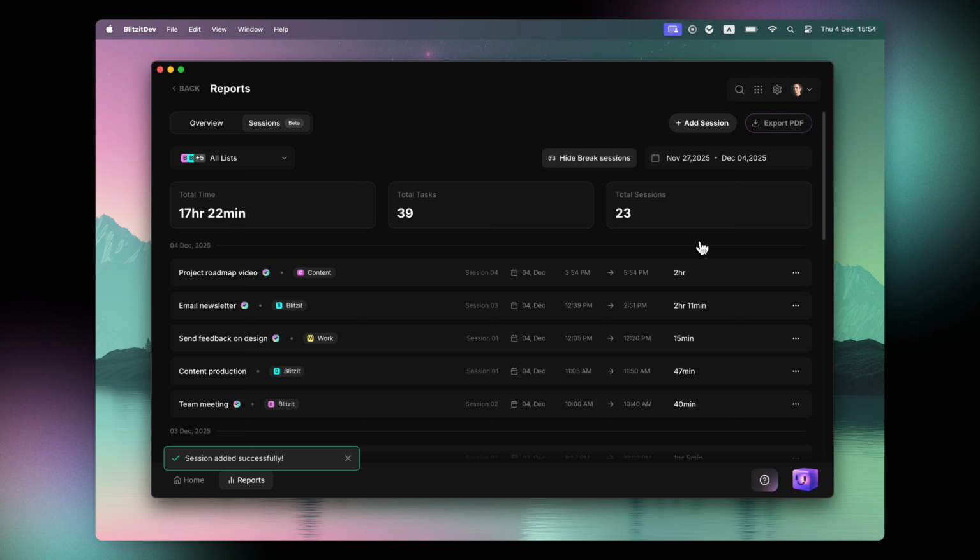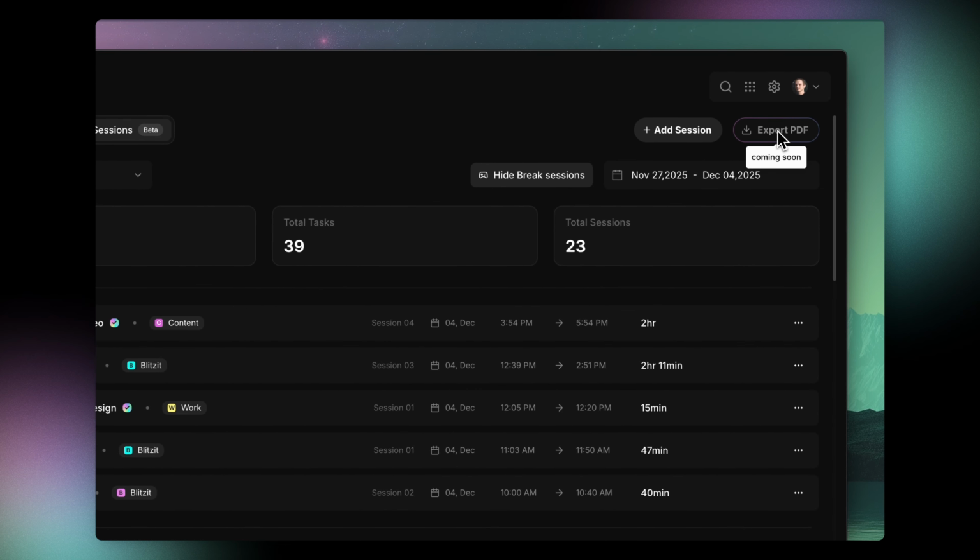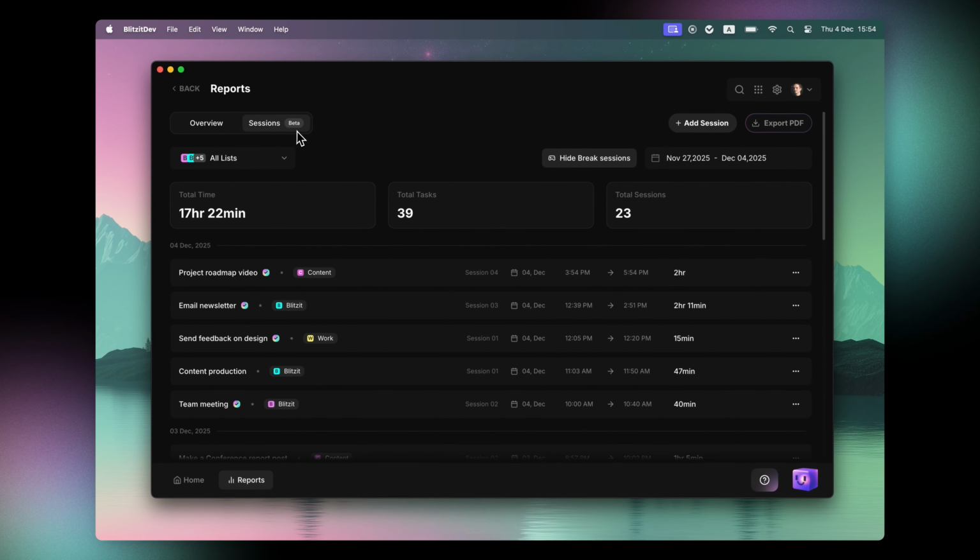If you need to share your work history, for example, with a client or keep a record for yourself, just click Export PDF to download a clean, formatted summary of your selected date range. Currently, the Sessions feature is in beta, and exporting PDF will be available soon.